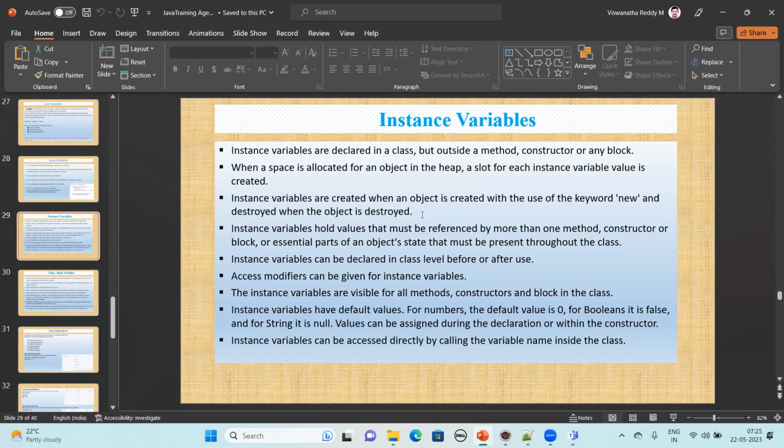How do we do that? We will see that during hands-on. Our instance variables can be declared at class level, before and after use also. Once you have a variable declared in this class, any class that extends this class still has access to this variable.